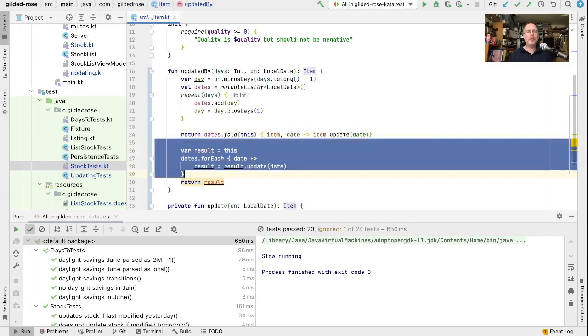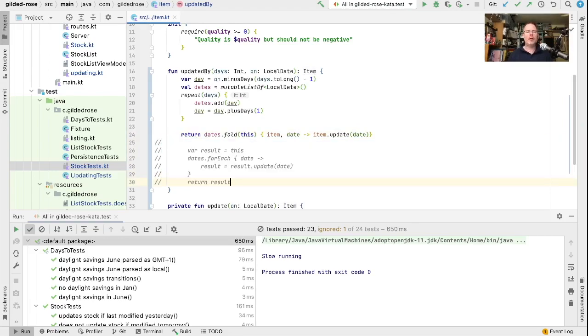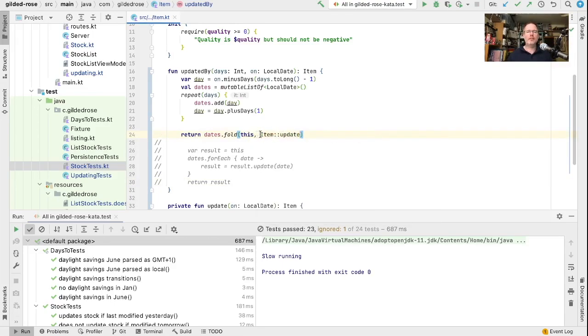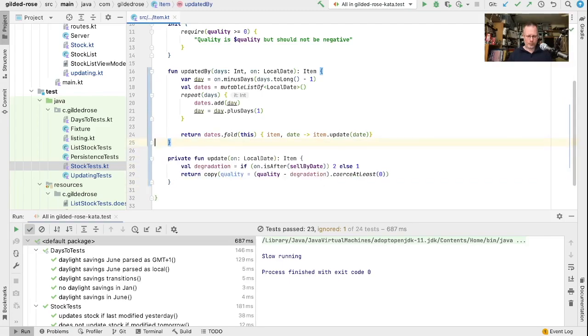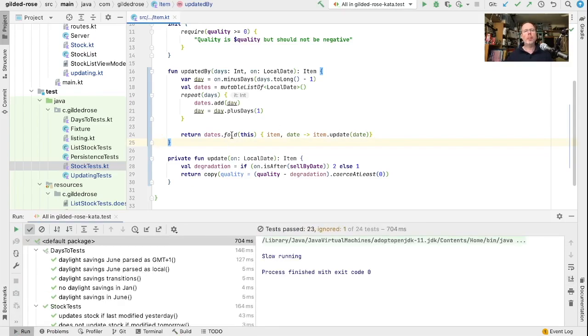Shall we see if that is doing the same thing? Comment that out for now so you can look at it, and run. Okay, we were right. Now, we could actually just replace this with the reference, so we're folding this through the item update function. I'm not sure that's any clearer for me, so I'm going to go back to the lambda, but I'm going to remove this old code. So we've used fold to handle the mutation for us, to handle the current item.